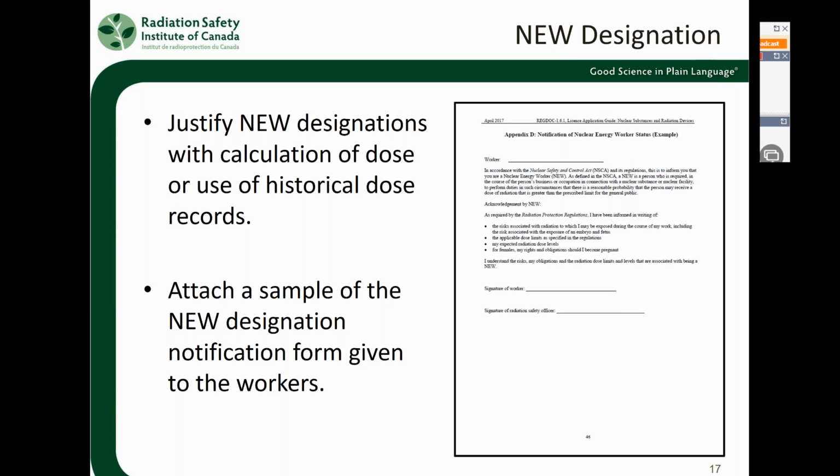If you have designated people and you find by using dosimeters that people are below that 1 millisievert per year cutoff for nuclear energy worker designation, then you can justify using those dose records, taking people out of that designation, so not designating people as nuclear energy workers. Or you can use historical dose records to justify no longer using individual dosimeters. So those historical dose records can be quite useful for changing things at the license renewal time.